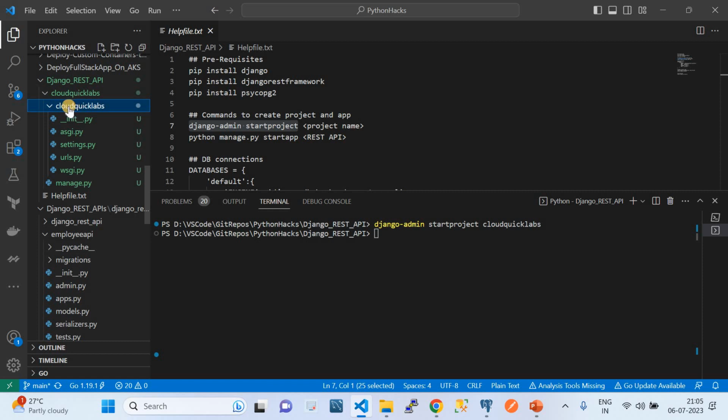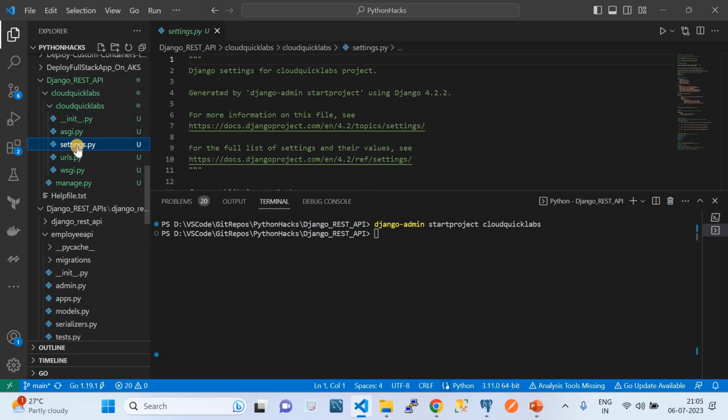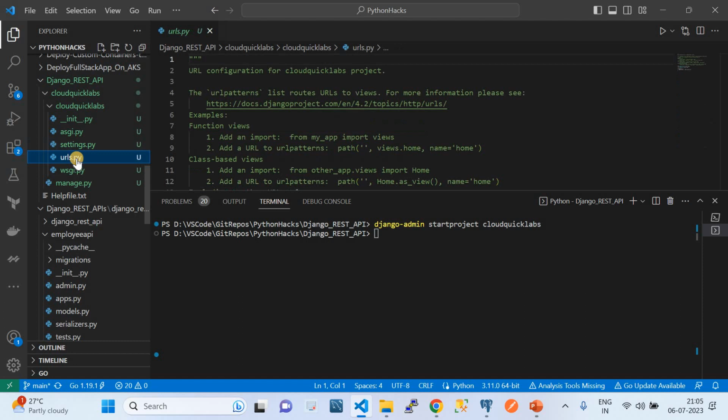The Cloud Quick Labs subfolder, underneath the main Cloud Quick Labs folder, contains a very important configuration file, all Python files. It contains the __init__.py file, which is the initiation file of any Python execution. Then you have the settings.py configuration file, which is very important for our demo purpose. Then we have a urls.py file, which is the master urls.py file of the project. And then we have a wsgi.py file as well.